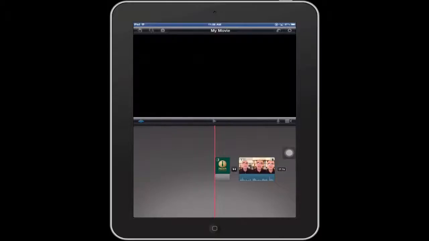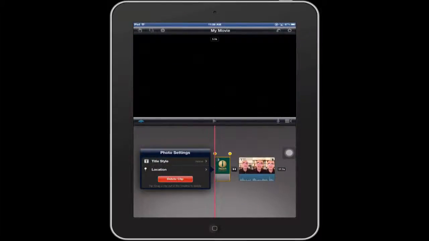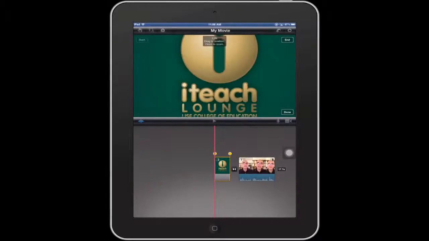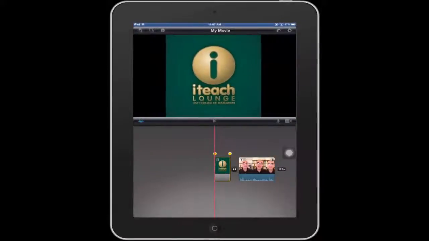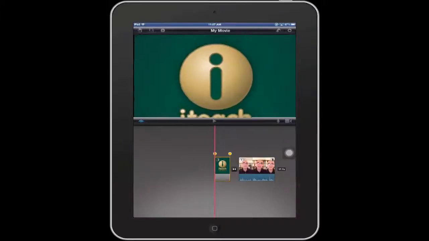So again, just like with videos, I can double tap and bring up my clip settings, and here I can change the title style, add a location, or delete the clip if I don't want to use it. Now with the image selected in the timeline, I can then adjust the Ken Burns effect. To adjust it, I'll select the clip, and I'll make sure I'm at the beginning of it, and then here I can pinch in, and I can move the image around.